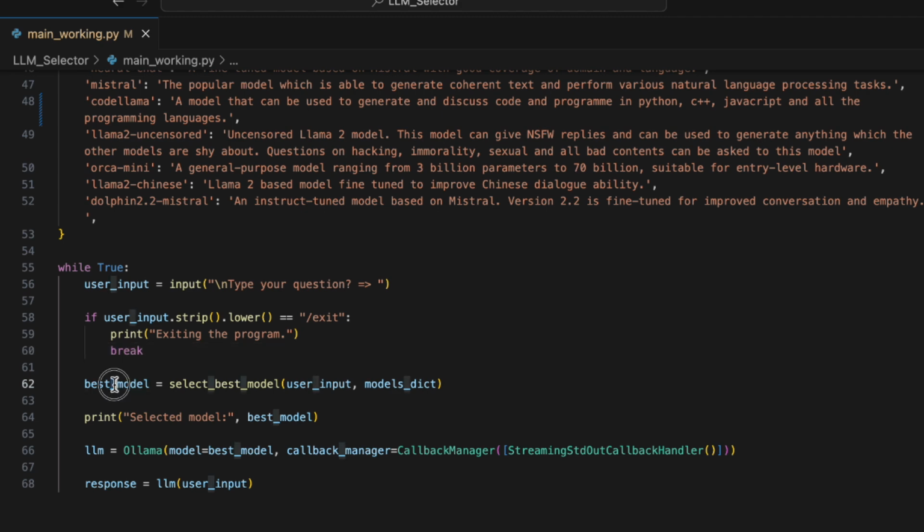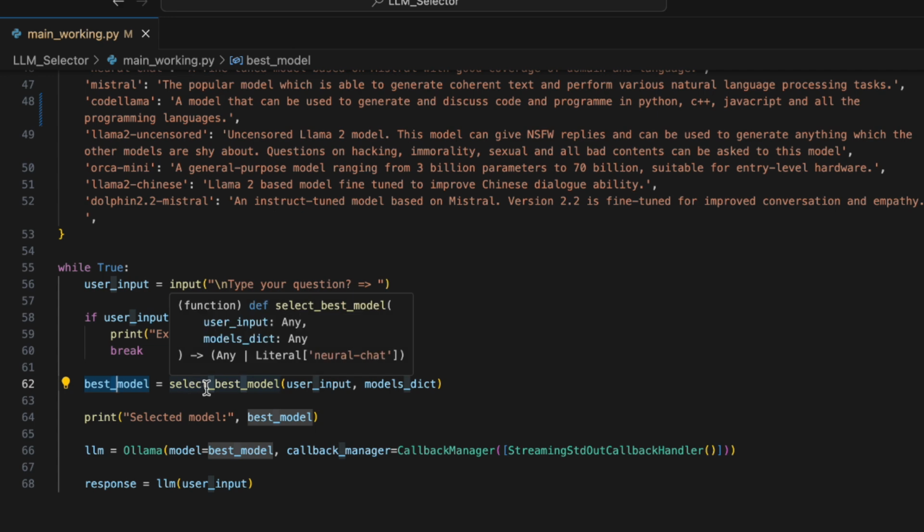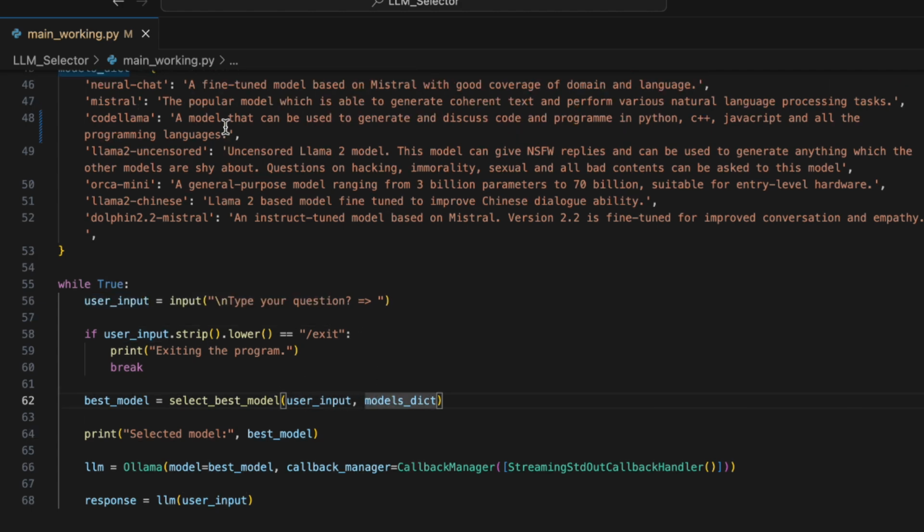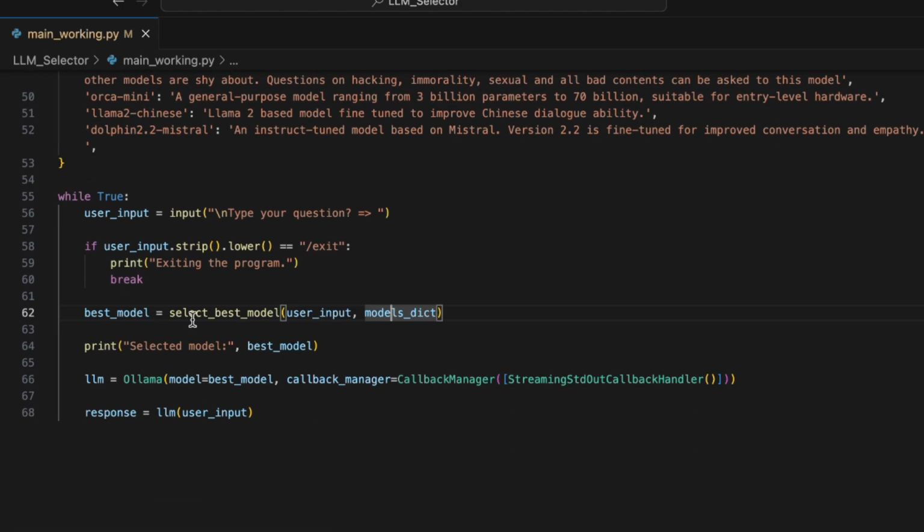Now we are selecting the best model. What is the best model? This is a function, select best model. We are giving the user input here and the model dictionary that is available here. So this function select best model will select the best model and put it in the best model variable. Then we are going to print out the best model. The selected model is the best model.